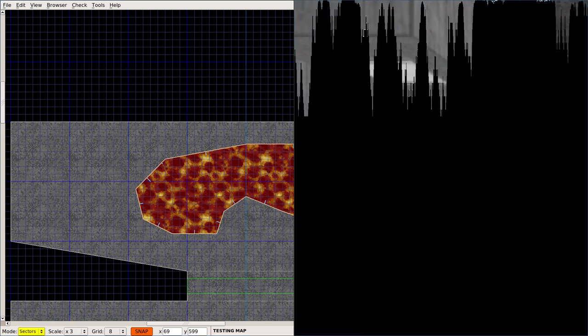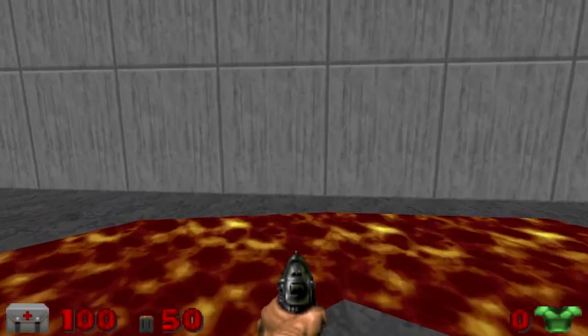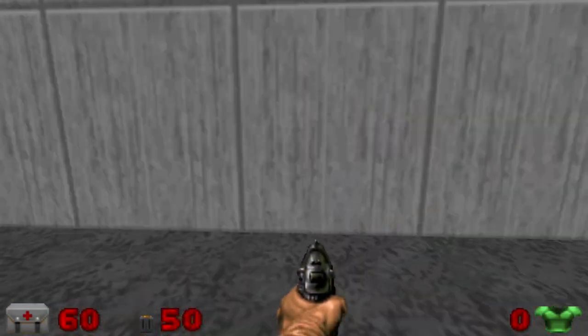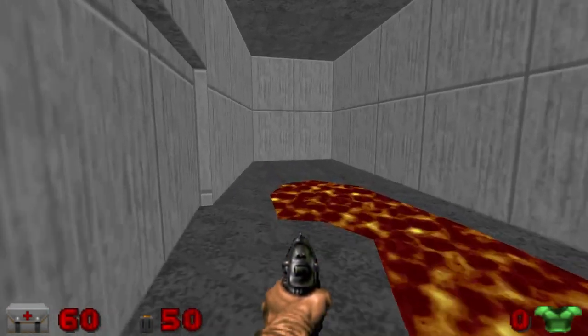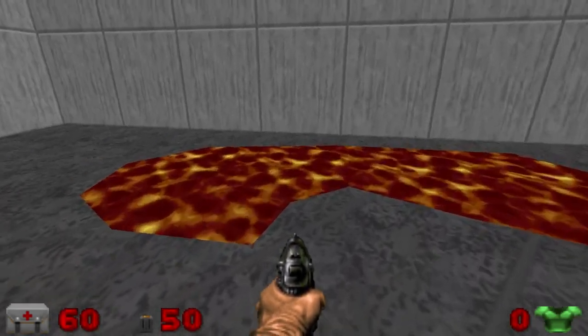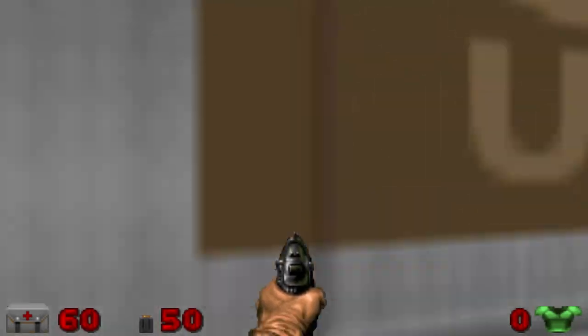Save, run the game. Now if I go in here, and I go in here, now if I stand on this lava, every time it flips, it's going to take away 10% damage, and I didn't put the right texture on the back of this door. But I did flip it the right way, so it will open again. Which, by the way, is one way of making hidden rooms.